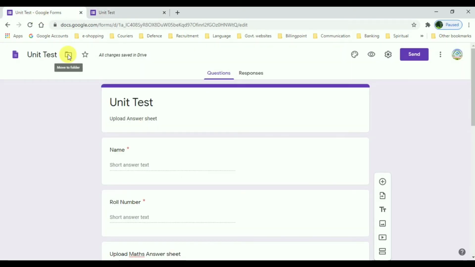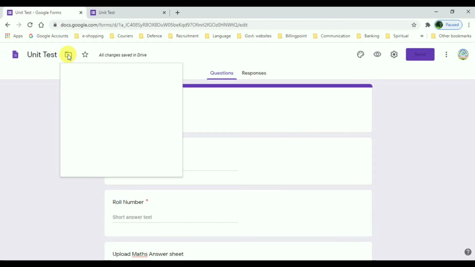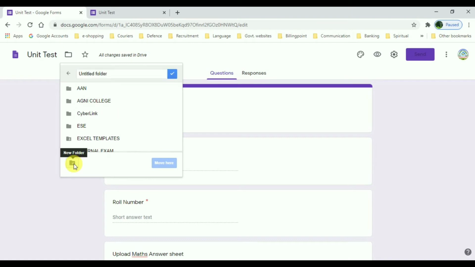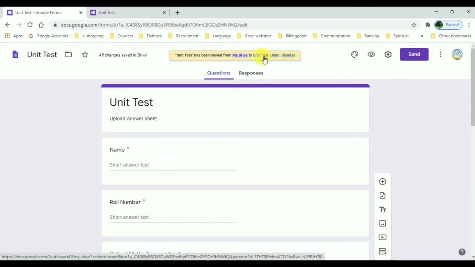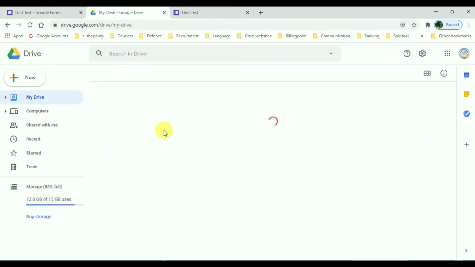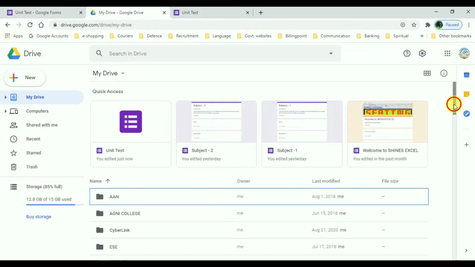Coming back to the form, I am going to adjust the folder, so I am going to move this to a particular folder in my Google Drive. Create a new folder by pressing new folder, and I am going to create it as unit test and press move here. And your folder is ready. Now I am going to view that particular folder, and here it is.